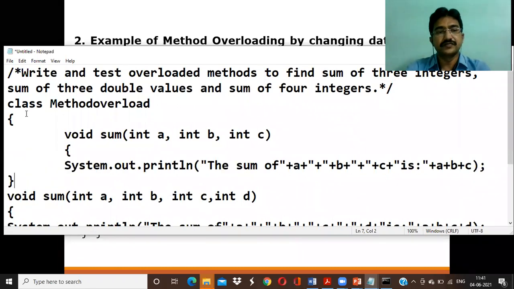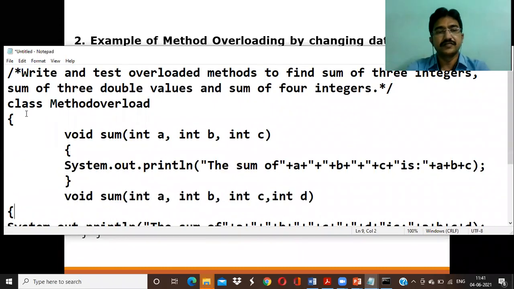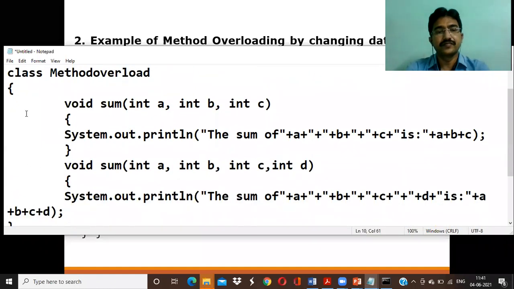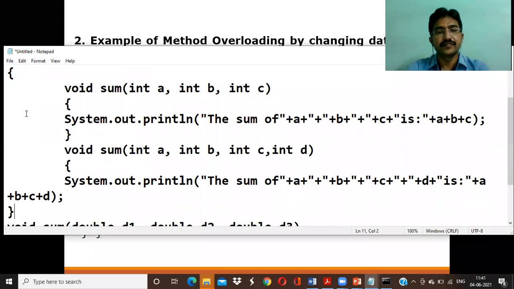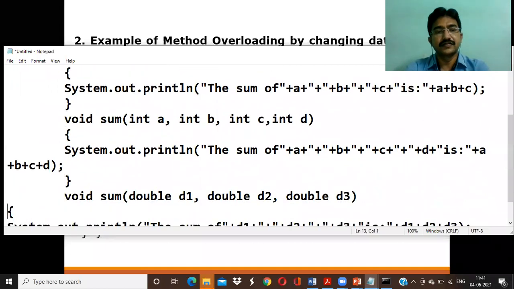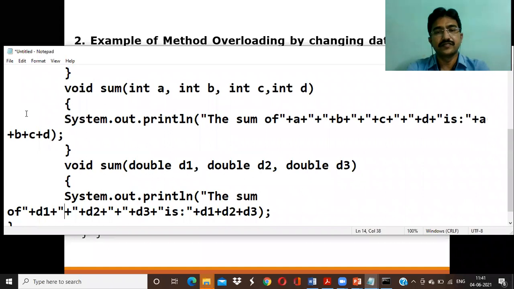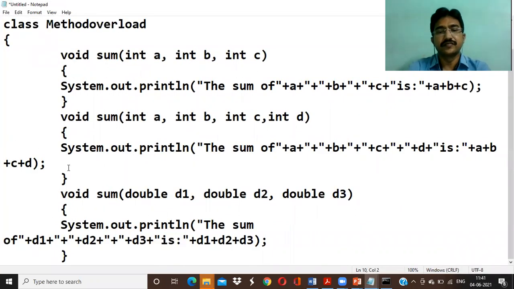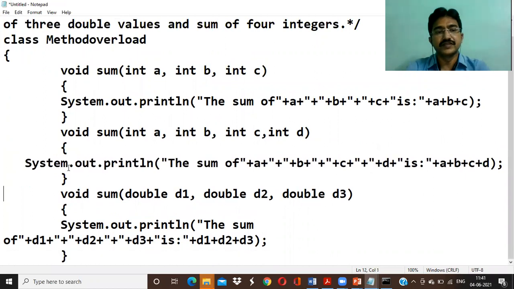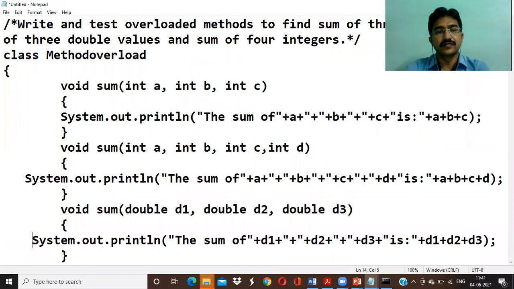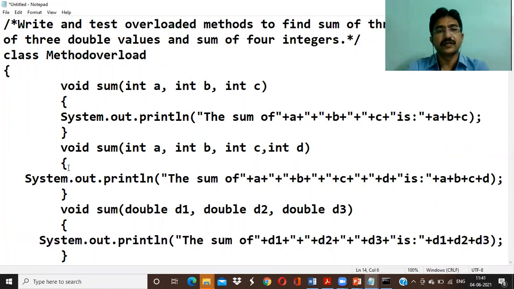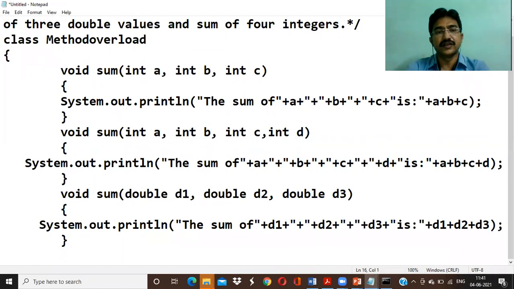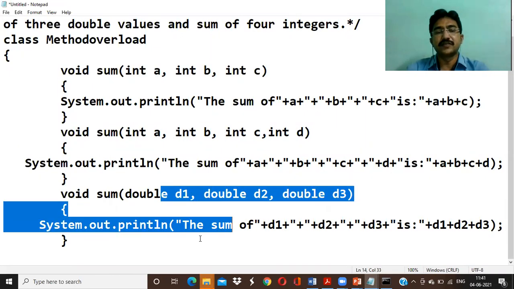This is one method. This is another. And this is another. Now, sorry, 3 methods. One is with the 3 parameters. Another is with the 4 parameters. Another is with the 3 parameters.